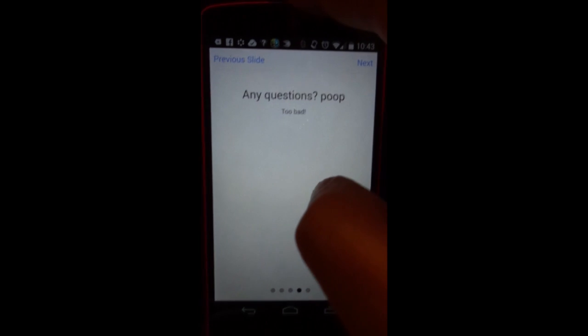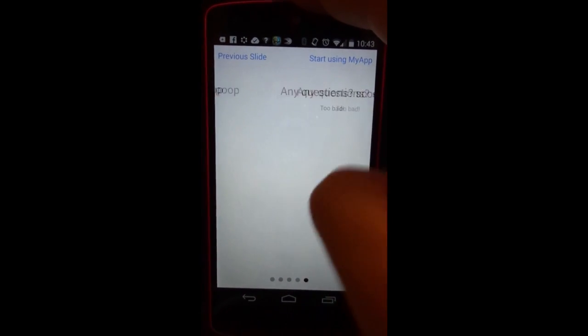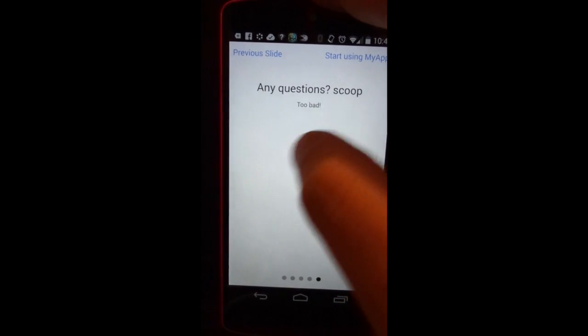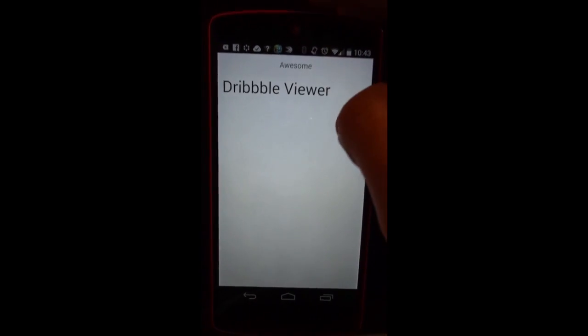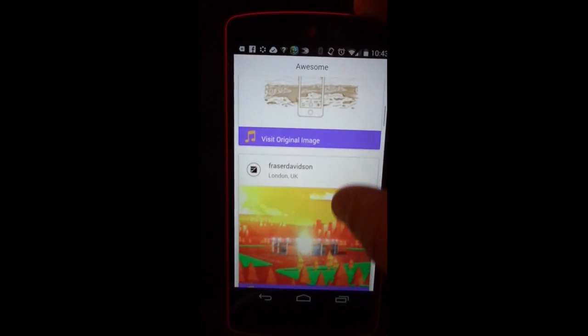Ionic handles all of this. If I'm not mistaken, these are all absolutely positioned divs, so they can just move around really easily without having to mess around with the DOM structure. So let's go to start using my app. I can't see where I'm clicking. There we go. Bam. And it all loads up super quick.